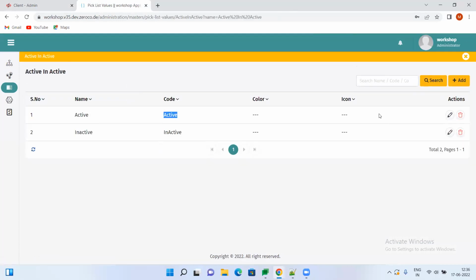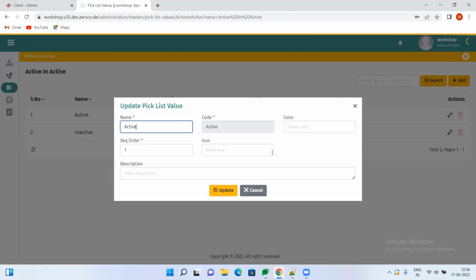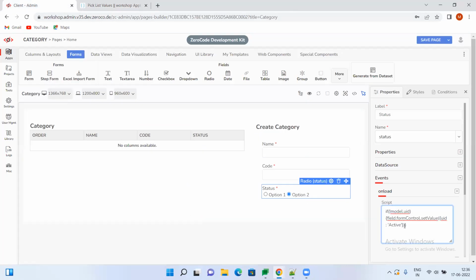So code. You have the capital itself, so you can use the same thing, which means it is case sensitive. Whatever the case you have in the code of your pick list values, we need to use the same thing. Yes. So active itself we need to define. I have kept it so that in creation itself it should be active. In update, whatever value is there will come prefilled from the API. Yes, so this one is done.